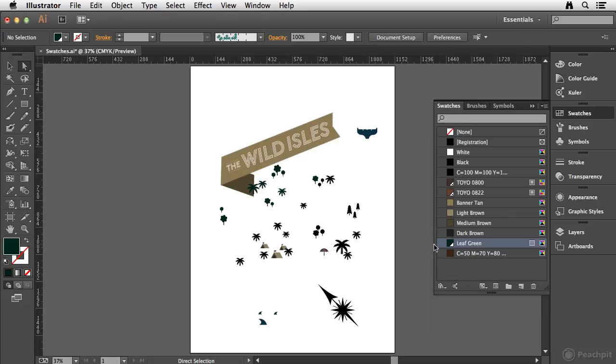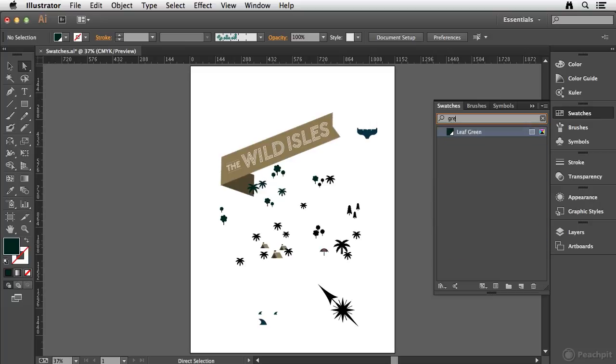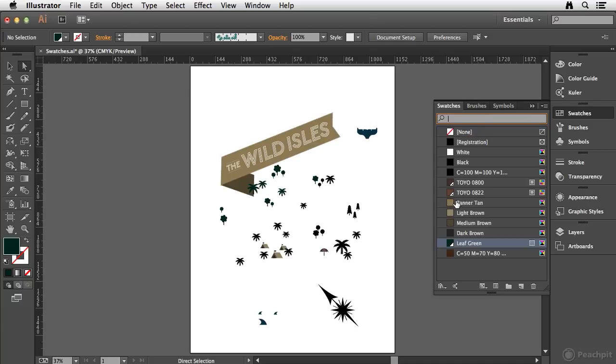And this is really good when you need to search for a swatch, especially if you have a lot of swatches in here. So if I click in the Find field and I type green, you can see that it's filtering all of my swatches to only those that contain green. So it's a quick way for you to find the swatch that you're looking for, or if you have a certain numbered swatch that you want to use. As you can see, we have some in here for Toyo 0800 and Toyo 0822. So these are other great ways that you can find swatches as well.